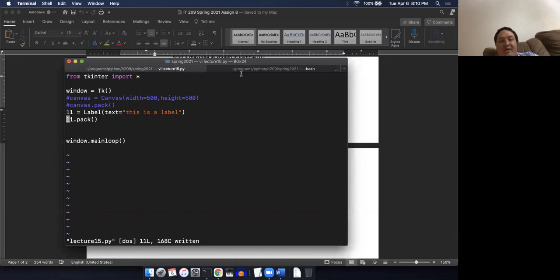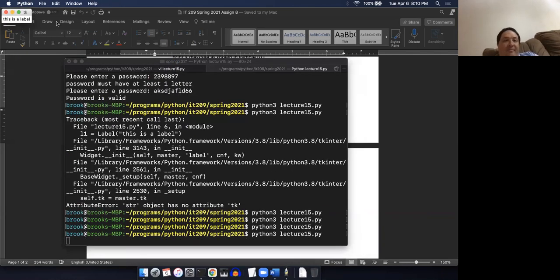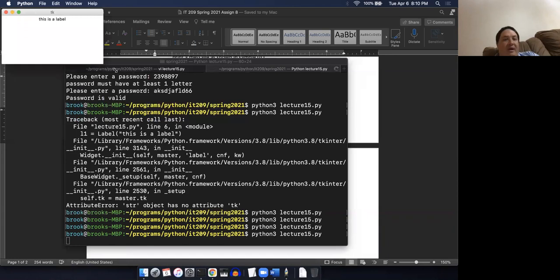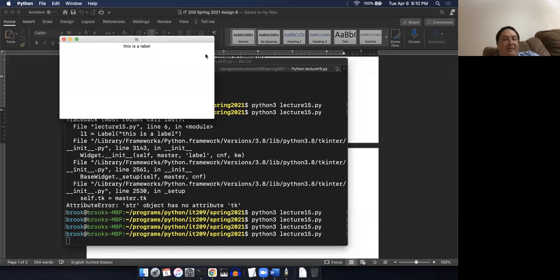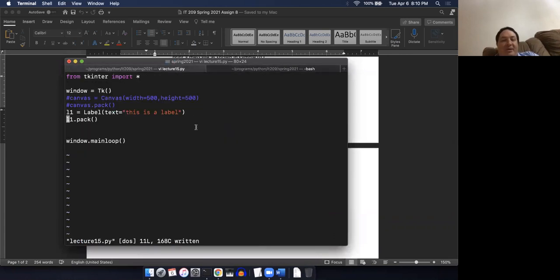So I'm going to uncomment that back in, I guess is the word I'm looking for. And there you see that there's my label back. So that's a label, not particularly interesting. Now let's look at the next thing, which is an entry.